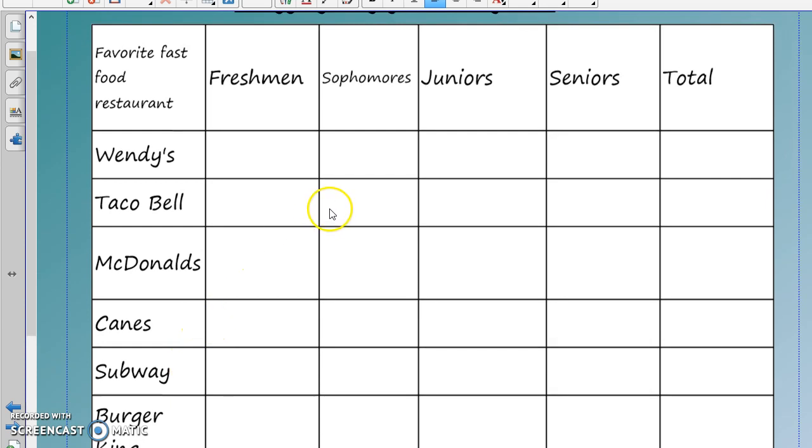Okay, there we go. So once you have the table set up, basically you just want to go through your data and start reading each person's response and then tallying that data. So I would look at my data and I would see, okay, I've got a senior that responded that their favorite was Wendy's. So I make a tally mark. Alright, and then I look at the next response and I see, oh, here's a sophomore that liked Taco Bell. So I make a tally mark. And then I keep looking.